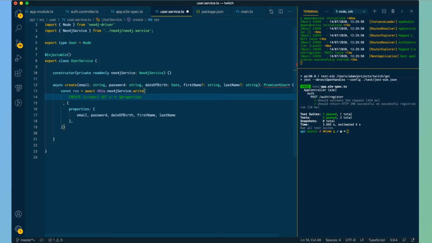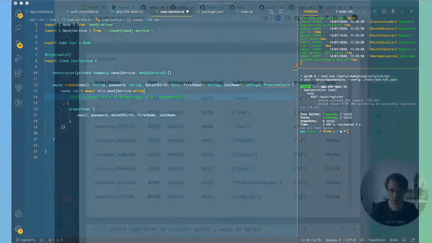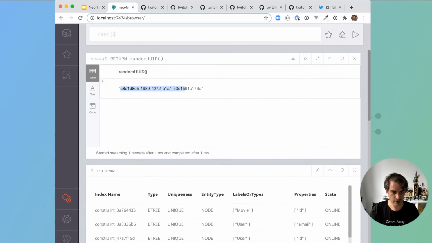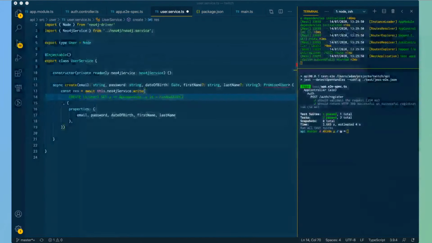What I want to do as well is create a unique ID. I've already created the unique constraint on the ID. So I can say that u.id equals, and then I can use the randomUUID function in Cypher. If I, for example, return randomUUID, it just creates a UUID that I can use there. That saves me having to use something like the UUID package, which I've used in the past in Node.